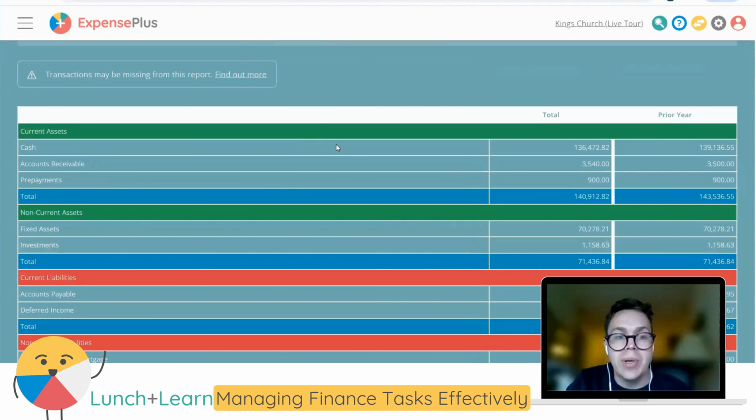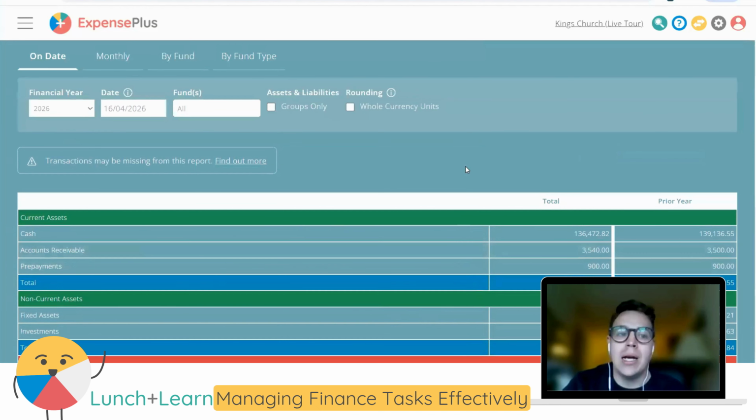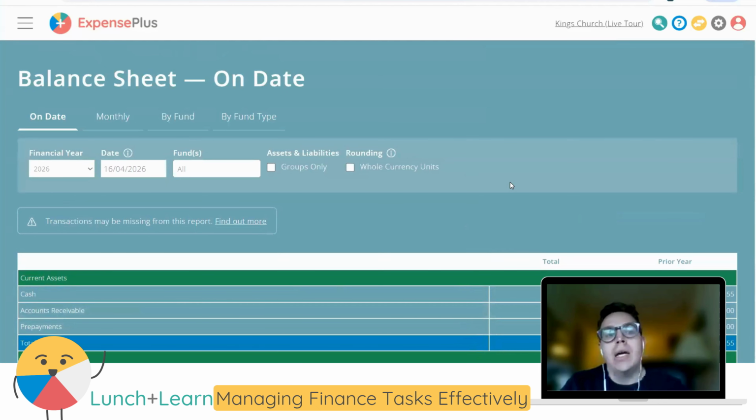So it tells us our cash balance. It tells us what our accounts receivable are. As Sam showed us in the invoicing module, there might be outstanding invoices here that we want to check on, and those would show in our accounts receivable. Any invoices we've sent that haven't been paid would be sitting in here.